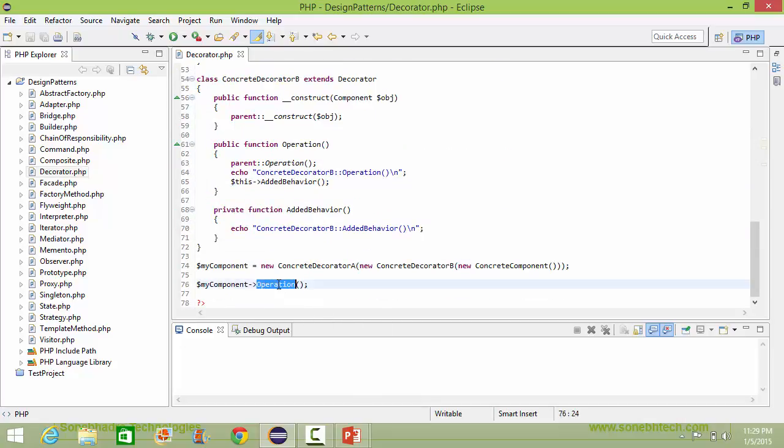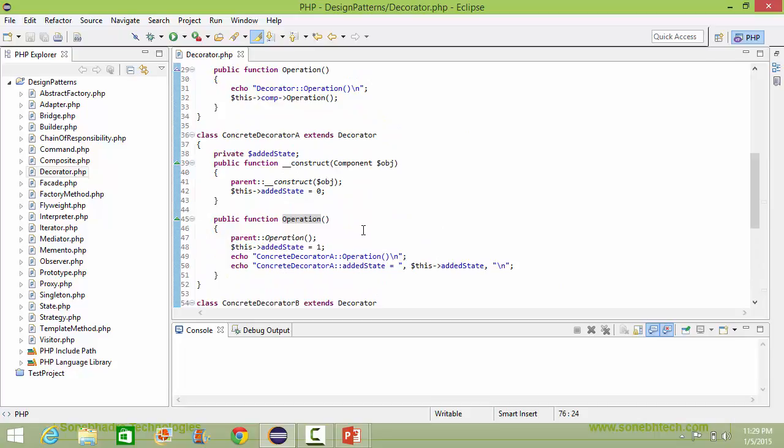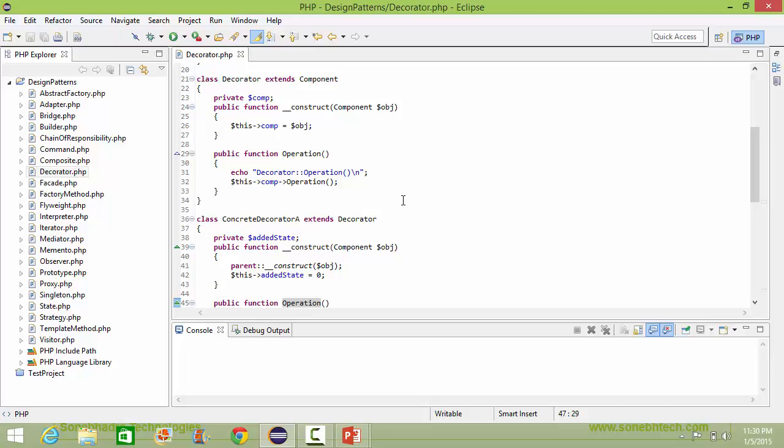So when we call the method operation on my component, first it will call the method operation of ConcreteDecoratorA. So it will come here, it will call the method operation of parent. So it will come here, it will display this, then it will call the method operation of comp, which is ConcreteDecoratorB object.